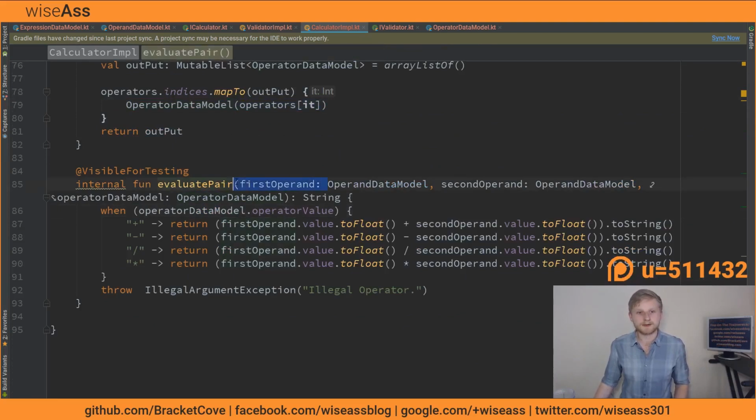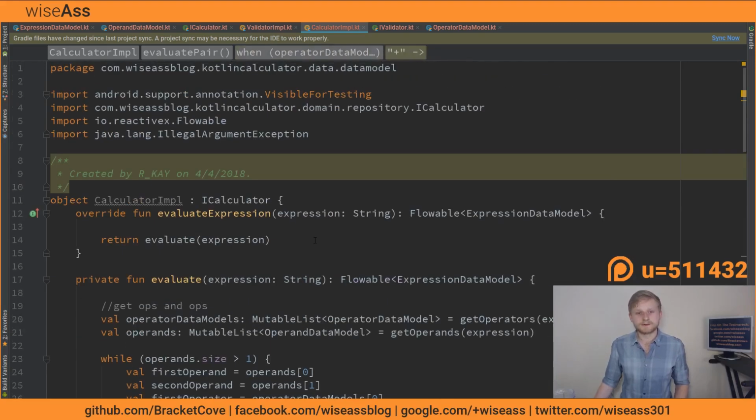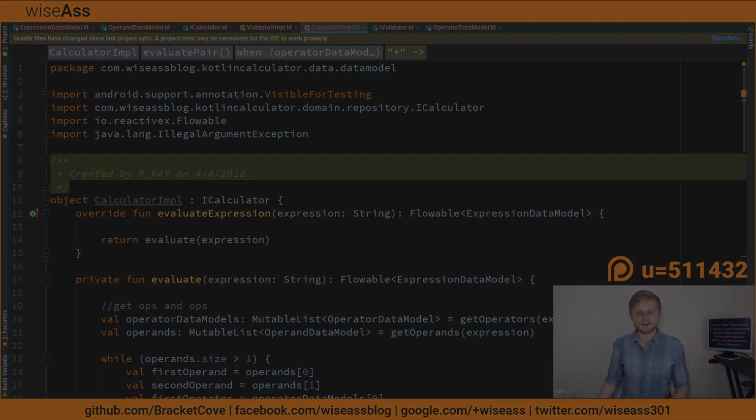which is going to be a pair of 2 operands and an operator. So that's basically it for the calculator class. Again, I really didn't set out to build the most amazing calculator evaluator out there. I just wanted to build something pretty quick and legible. So yeah, that's pretty much it for the calculator implementation.